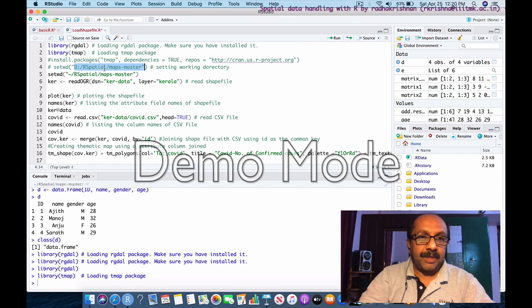The path has to be differentiated by the backward slash. So if you're going to work on a Windows machine, this is the command you have to use. Set working directory, and your path may be different, and you have to modify the path according to your machine's physical locations. Since I am using the Mac machine, there's a slight difference. I'll use this sign, so I'm running it.